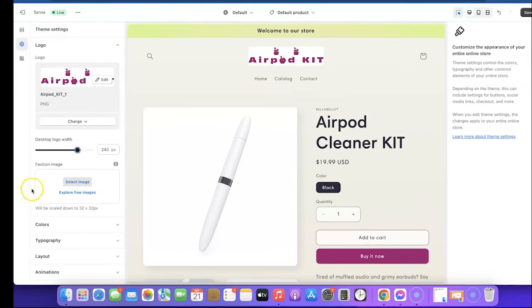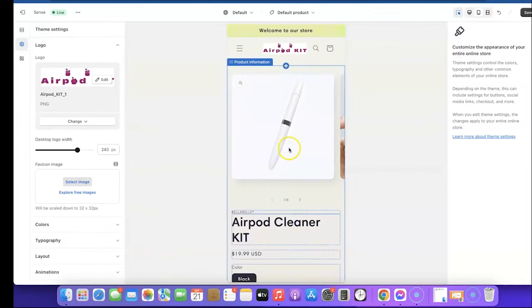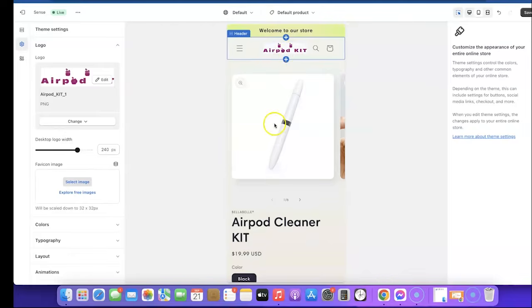If you want to check how it looks on a mobile version, all you simply need to do is come over here, then click on mobile here. When you click on mobile, you're going to see it here. So this is the logo.